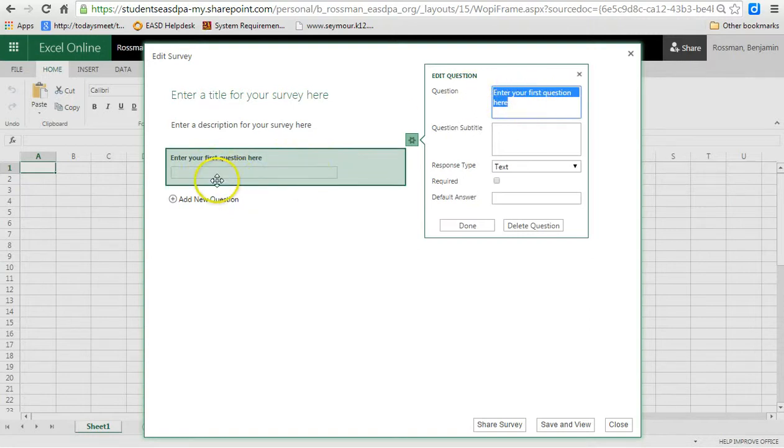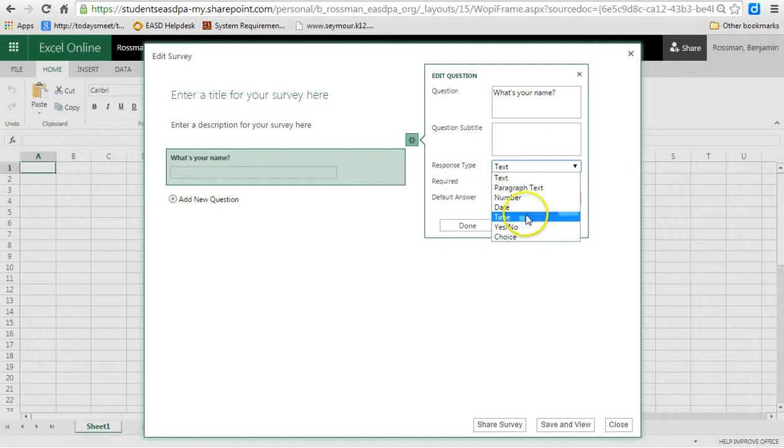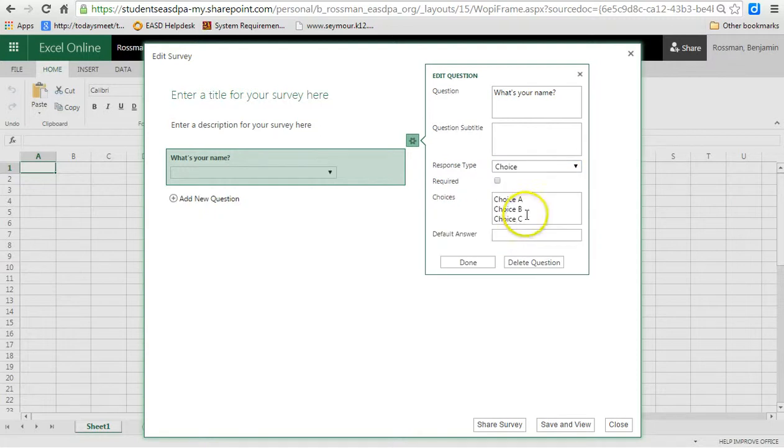So click on this area that says enter your first question, and then this will pop up. Type in the question, what's your name? And we don't want to have the students typing in their name. We want them to select it from a list to save some time. So instead of text, for the response type, go ahead and choose choice. Essentially, it's going to be a multiple choice question with every student's name on your roster.